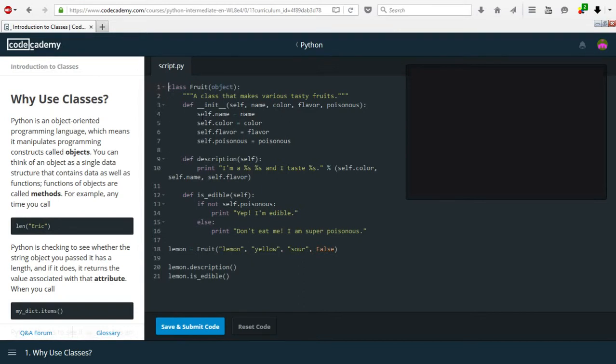So I will say that I have used classes before, but not in Python, in C++, but I actually don't remember that much about classes.